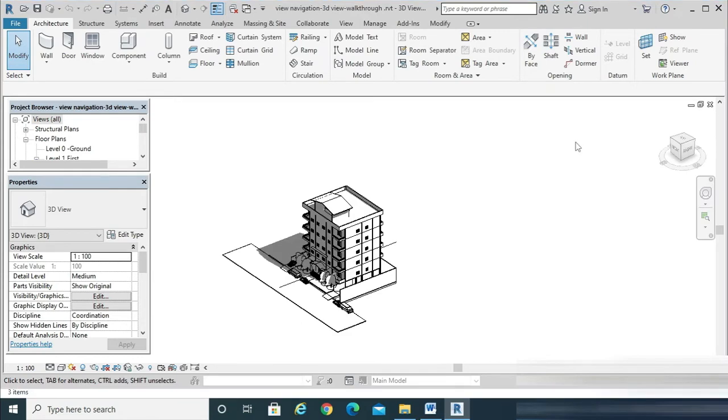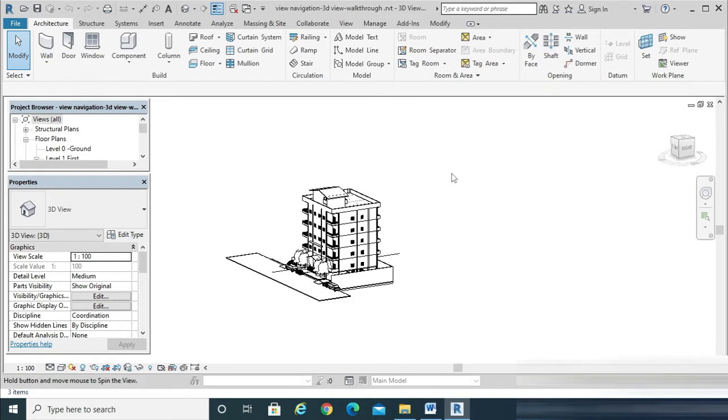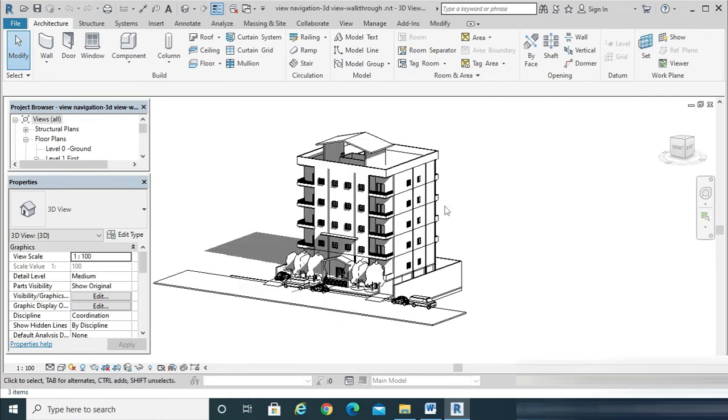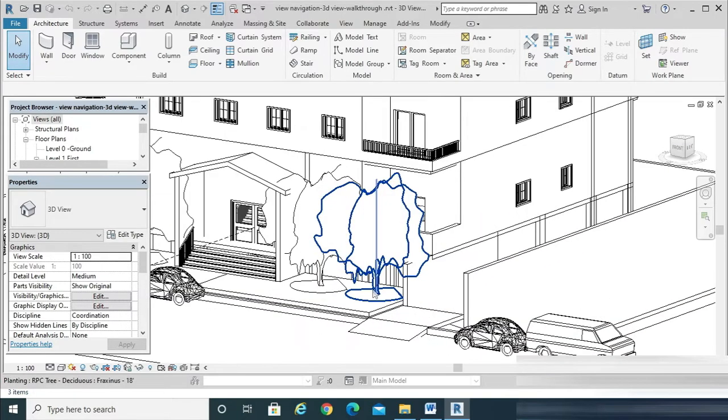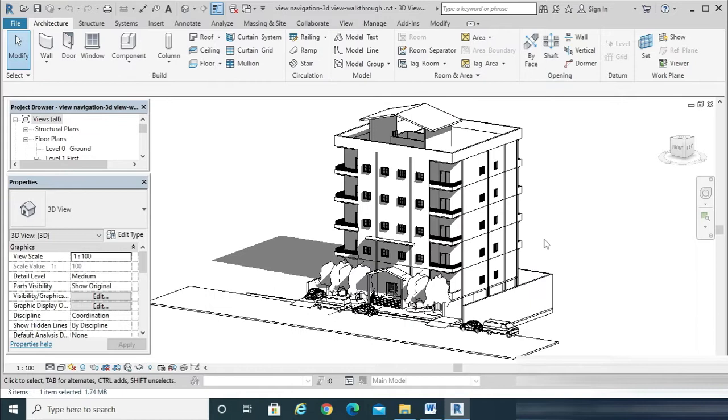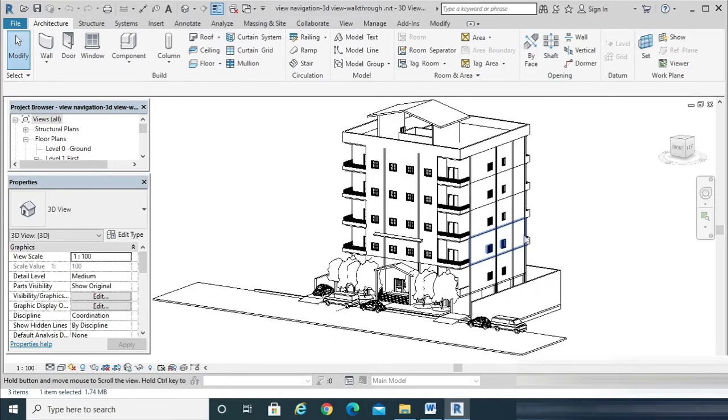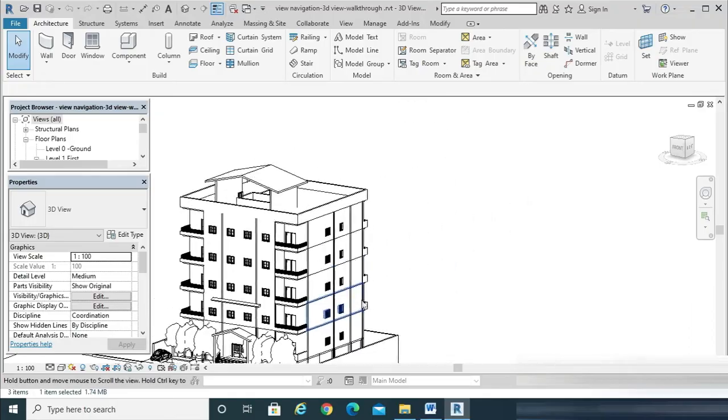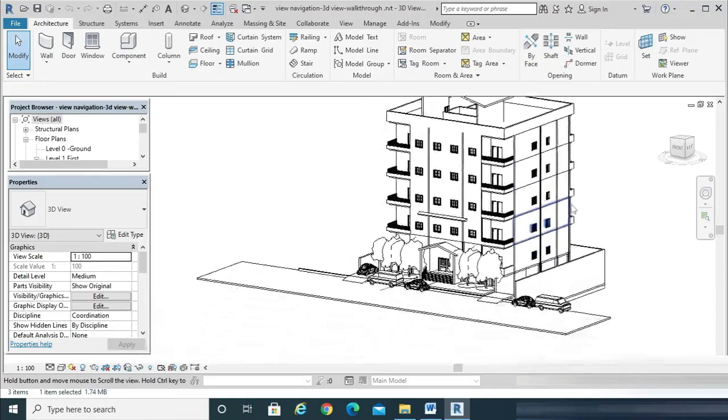I can also adjust manually the orientation of my view by pressing Shift and the middle button of my mouse, likewise. And also by scrolling the middle button of my mouse, I can zoom in and zoom out. In addition to that, I can move the view by pressing on the middle button of the mouse, this way.